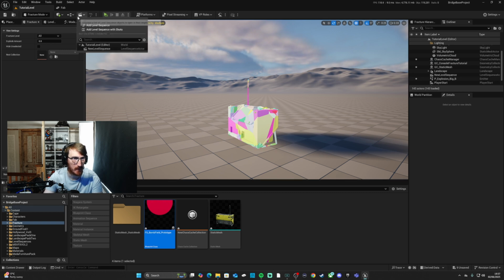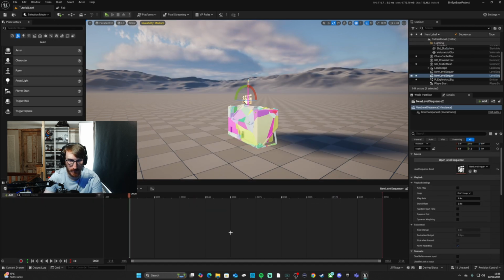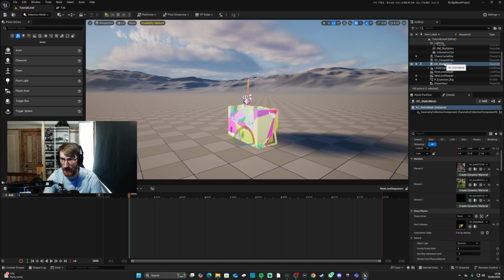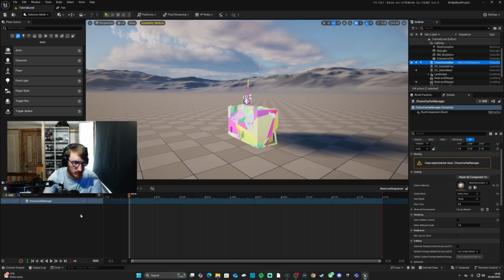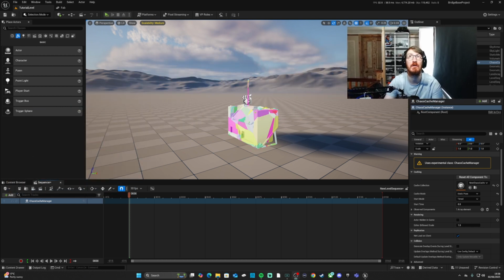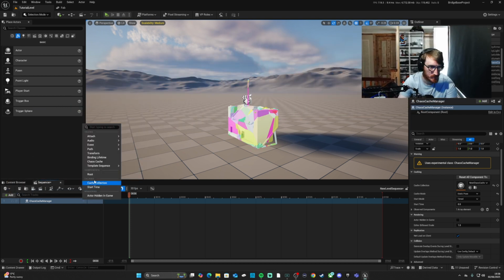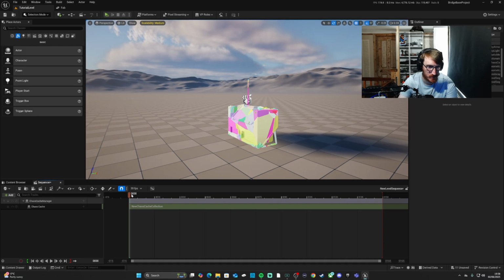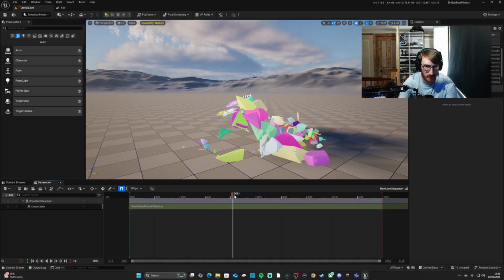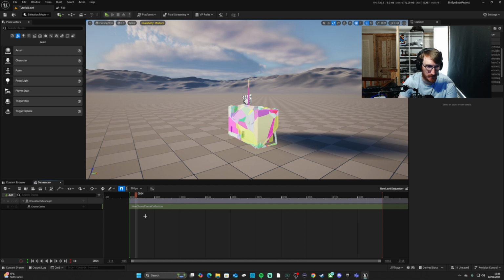And if we make ourselves a little level sequence, we'll just leave it in the fracture folder. There we go. Make ourselves a little level sequence. We need to find that Chaos Cache Manager. Move that in. Press the little plus. My head's in the way. Moving myself over here. Press the little plus. I'm going to add a Chaos Cache. And this green bar here is the animation, the simulated animation that we have got now.